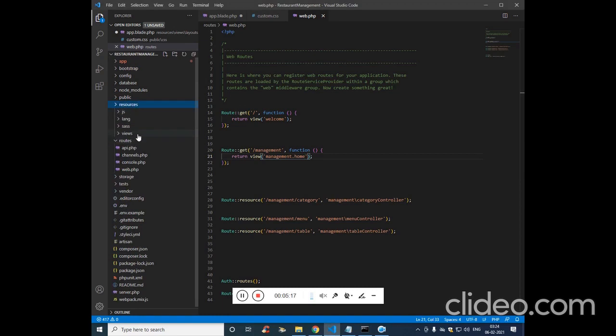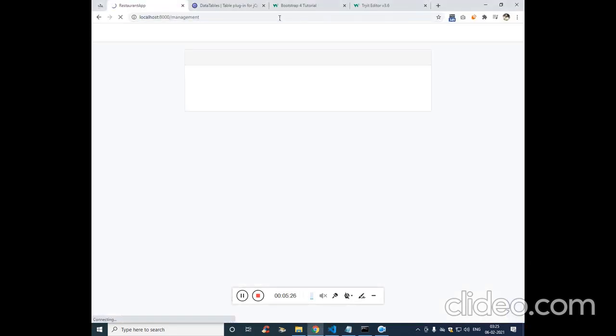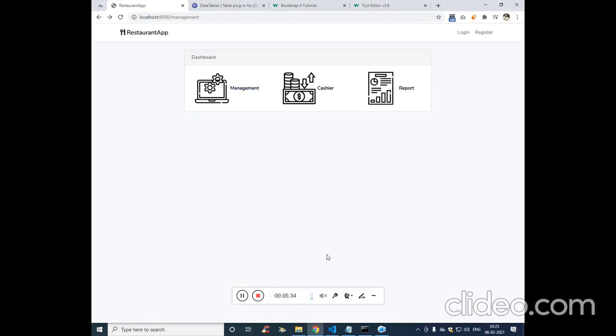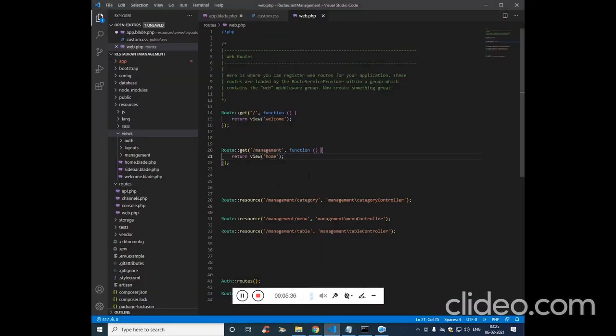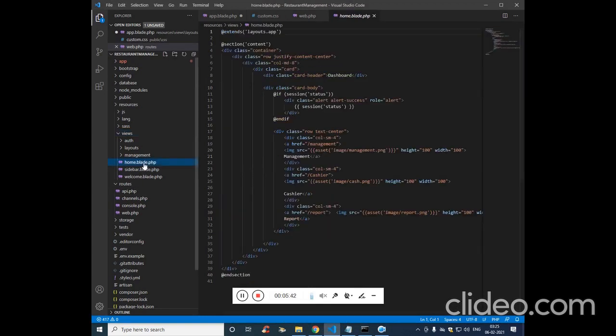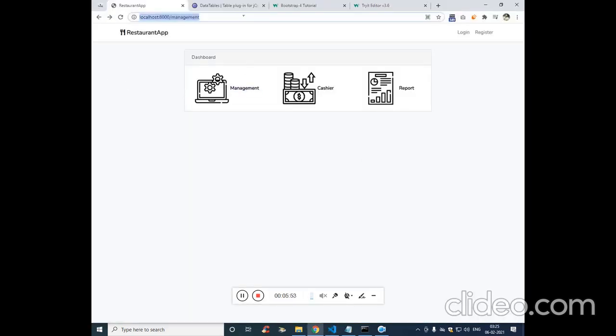So in resources, views, you see it's not inside management, it is just outside the views, so we can directly access it. Now you can see the management and the cashier, so we can link the management. If you notice, on the home page, home.blade.php, what we can do is add /category. So if I click on the management, it should redirect me to the CRUD operation.